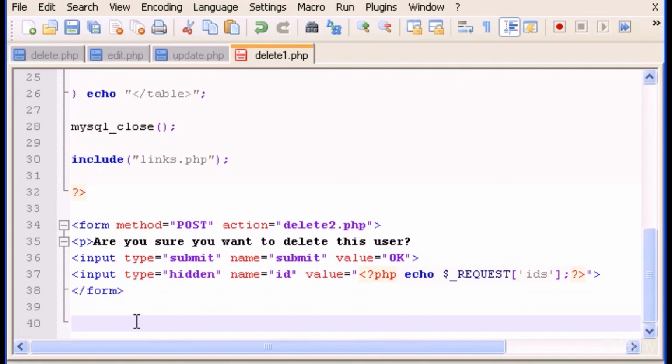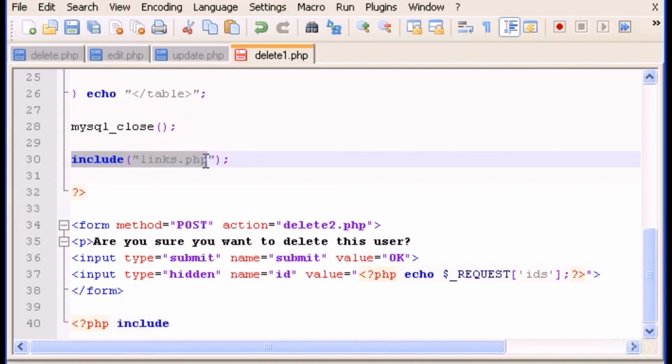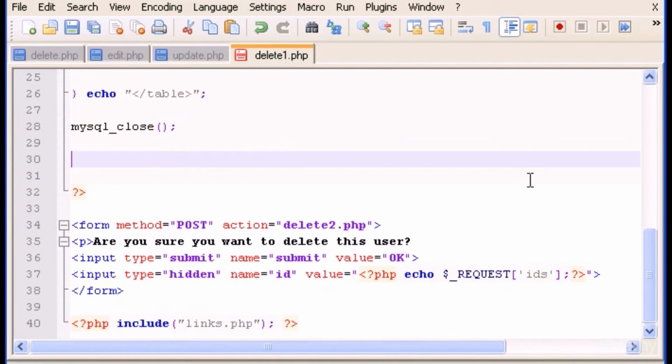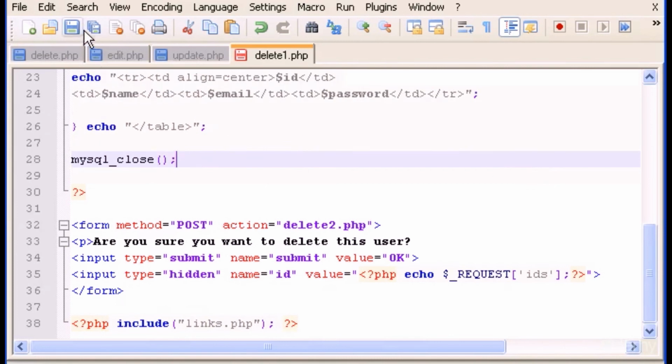And here below you can type PHP, and here let's type include this, copy, paste, and this you can take or delete this. Save that.